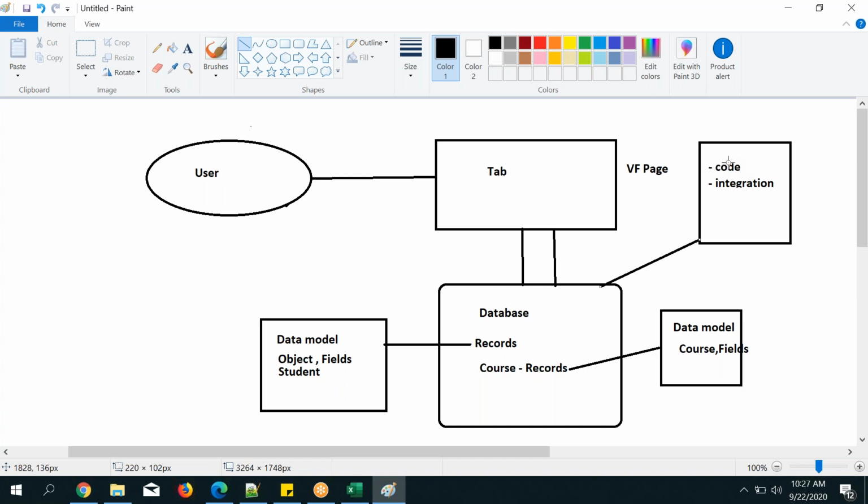One is code, with Apex code. The language is called Apex, right? Like Java code, with Apex code we can create a record in the database for this particular student object. Like that for all objects we can do it, like a course object, any object. And with integrations also we can create records in the database for that student object. How many ways as of now, guys, to create the records? With the tab, with the code, with integration. I'm just giving a few examples.